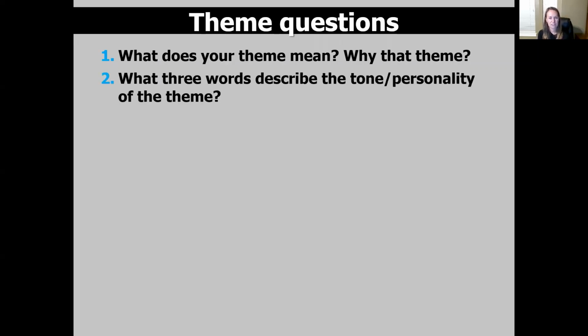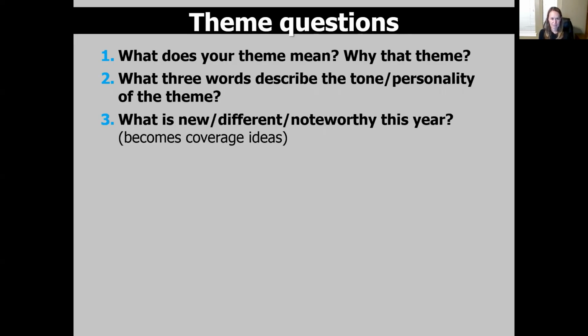What 3 words describe the tone and personality of that theme? Is it happy and playful and bubbly, or is it reflective and introspective? You need to know where you are going with this. We could take these words, this phrase, and what are we going to do with it?